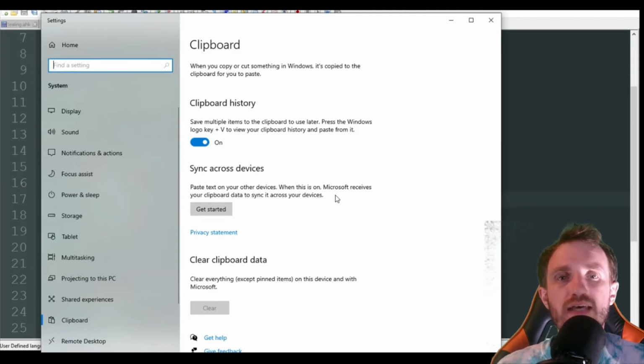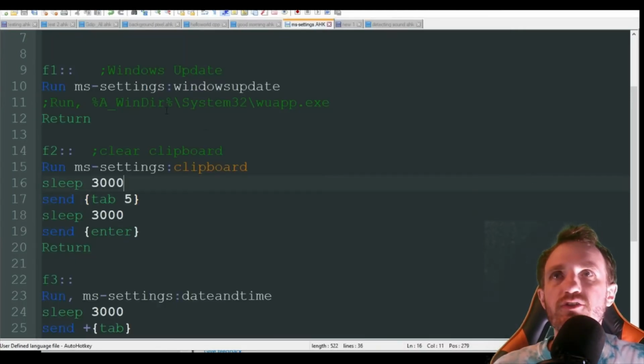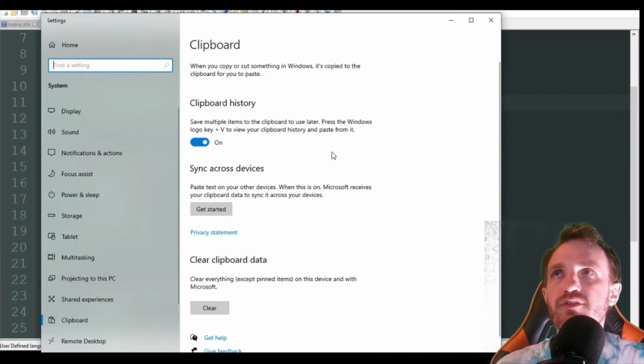So it's going to tab 5 times. So it goes 1, 2, 3, 4, 5. Now, obviously, my clipboard's cleared, so it should have been right there, but it's not highlightable. So I can actually fix that. There, now there's something in my clipboard.